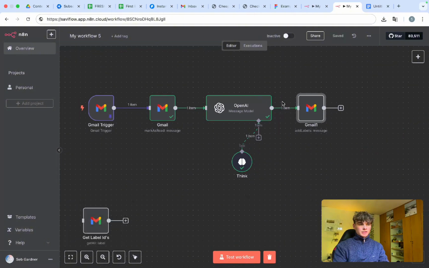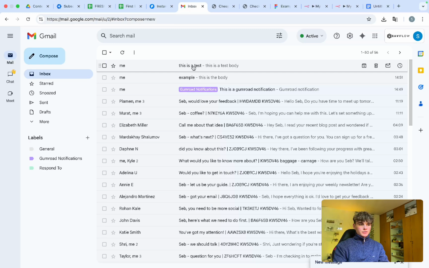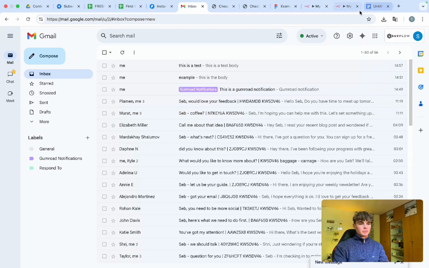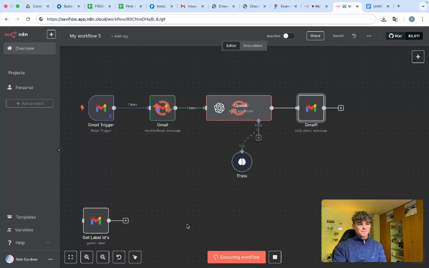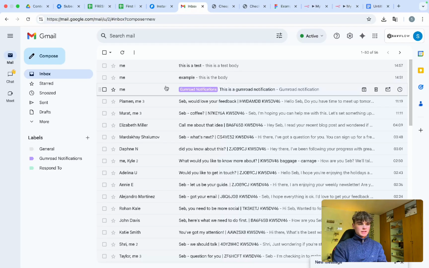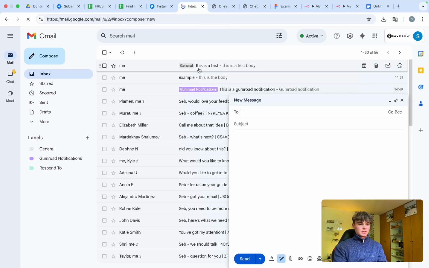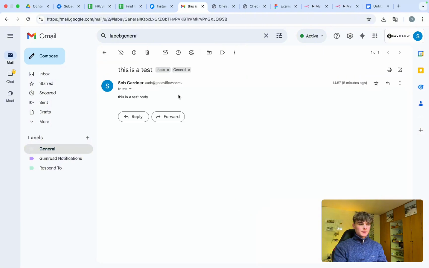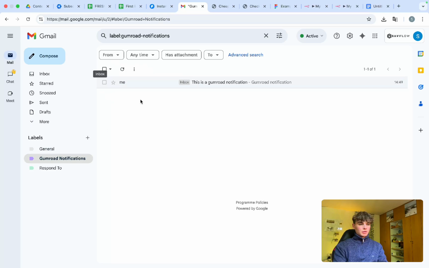I'm going to run through this whole process again. So currently this doesn't have a label, so it should move it to the general label. So let's run this. It's running through AI now. It's reasoned. You can see this reasoning again, all this reasoning. You can look through that for yourself. If we reload this page, it's filtered this into the general label, which is perfect. We can go into this label. We can see here, this is the test body, this is a test, and also the Gumroad notification from earlier.